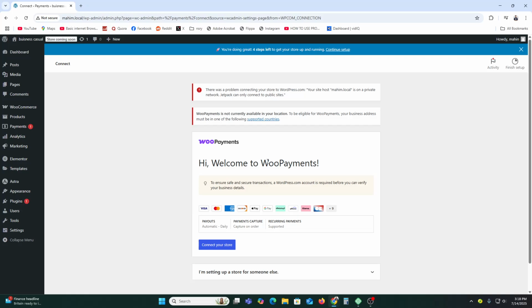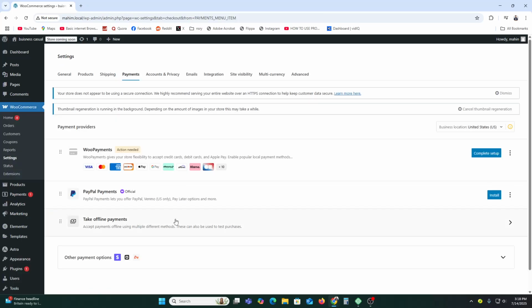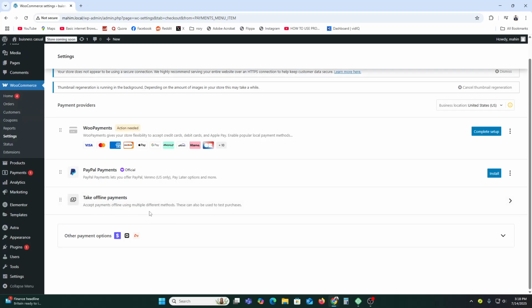So if you face a problem, you can go to the payments and see if there are any other third-party options. If not, then go with the PayPal one. Once you click install here, it will be installed, and you just need to set up all the things. So this is the easiest way to set up payment methods in WooCommerce, and this is such an easy way to install your payment.